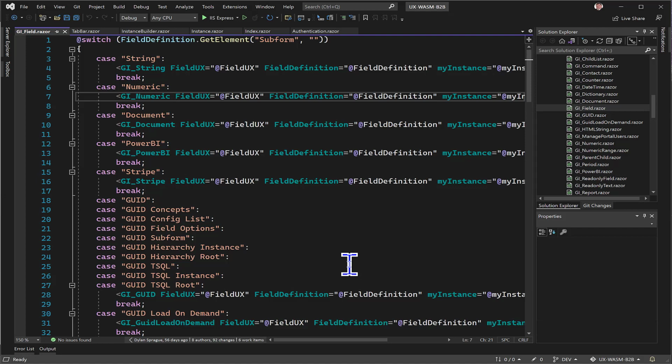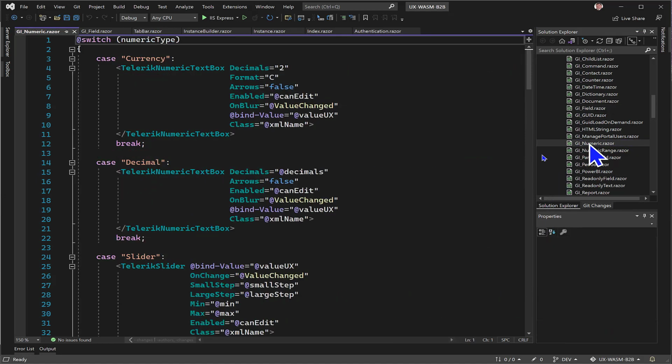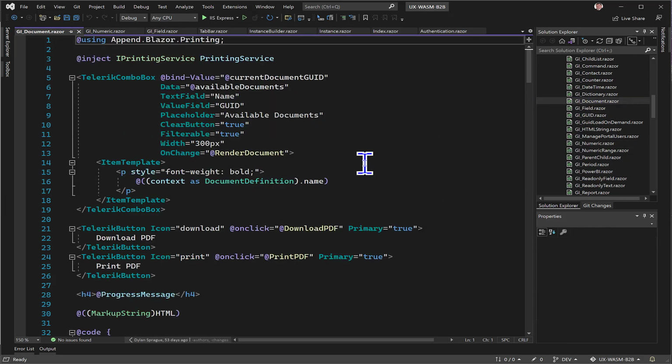So if it's simple, like say a numeric, I may just want to look at the numeric type. Is this currency, a decimal, a slider, and then render that control as a simple user experience element. If it's something more complicated like a document, then again, I'm going to want to be able to select which document I want to display, and then I'm going to want to be able to pull down that document and render it on the page.